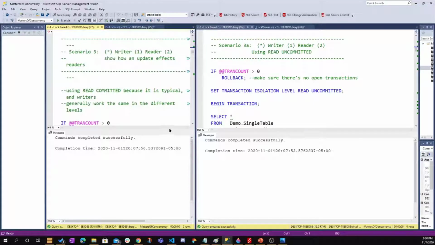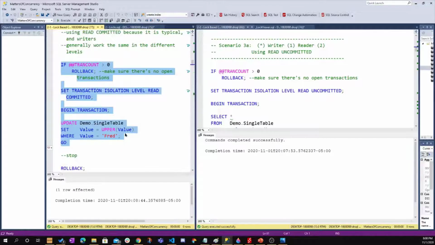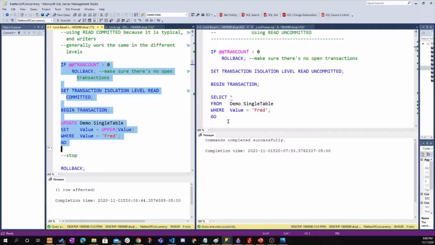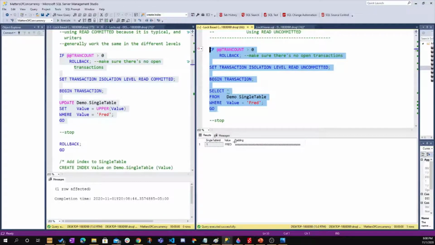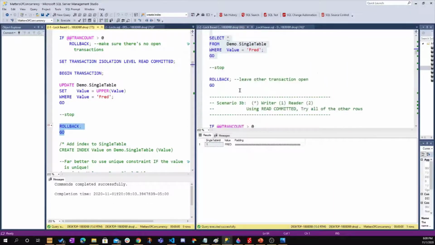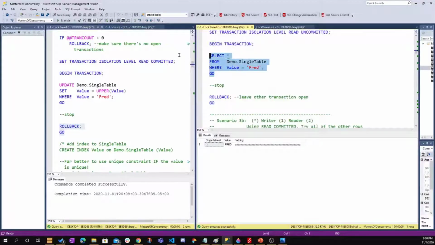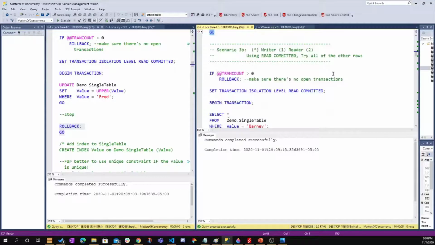Okay, so scenario 3 is I'm going to set up a reader. I'm in a writer. It's going to update the value of the column Fred to uppercase. And then in this connection, I'm going to say, show me the value of Fred. And we'll see that Fred is uppercase. But if I go over here and I roll this back and I look at it again, still in the same transaction, I'm going to see the Fred as lowercase, which is not desired at all.